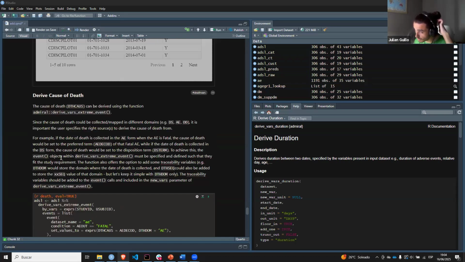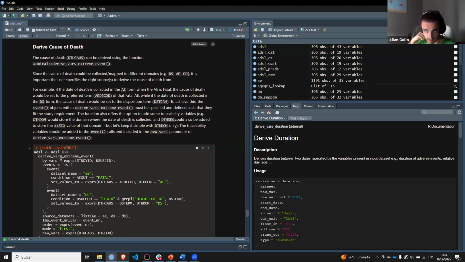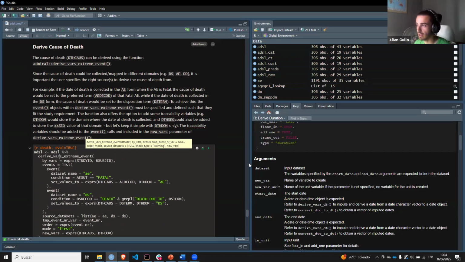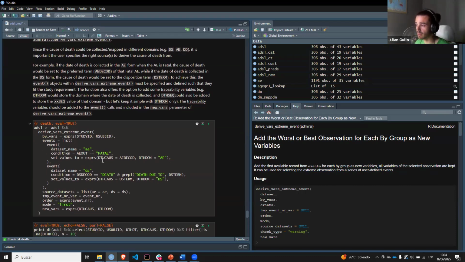Okay, there's not much to go through yet, but we're now going to derive the cause of death. We're going to use a bit of a different function here, which is the derive extreme event. And what we do is we add the first available record from the events for each group as new variables, and all variables of the selected observation are going to be kept. So it's a bit similar to the DT1, but with slightly different needed variables.